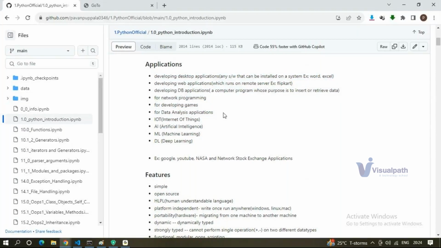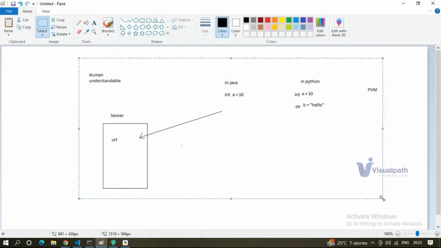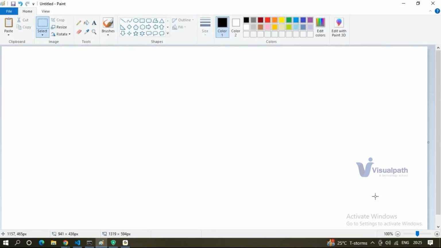If you consider most of these applications, all of them deal with data. They contain very huge quantities of data, large amounts of data. To process these large amounts of data, we need a language which has very high performance. Compared to Java, why is Python more efficient?